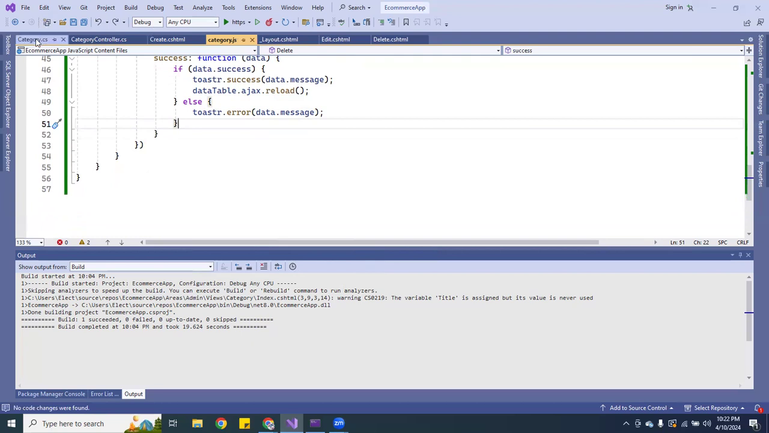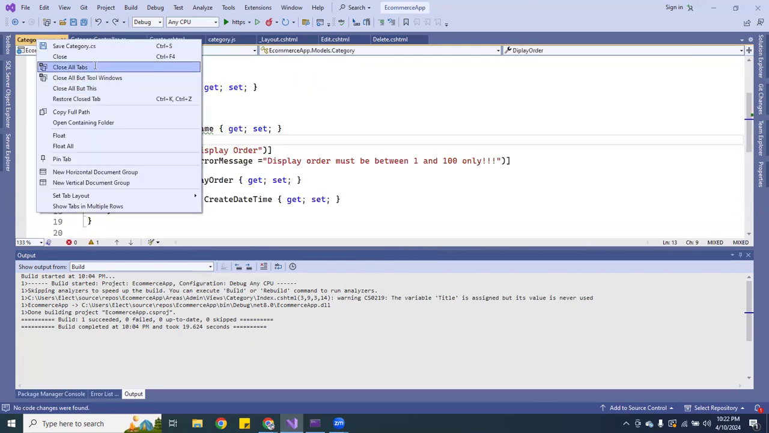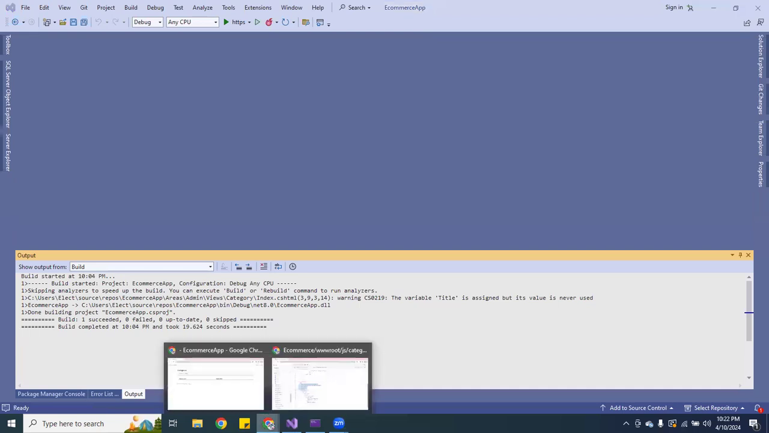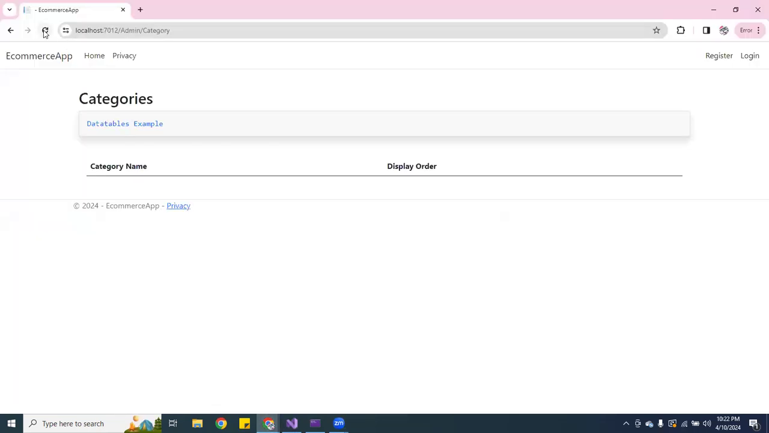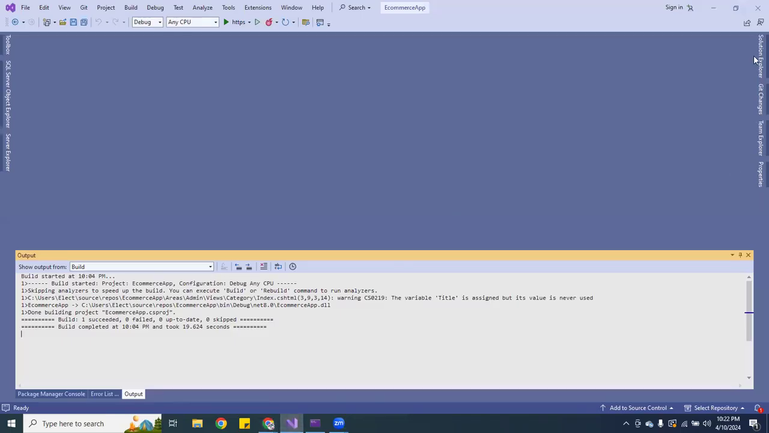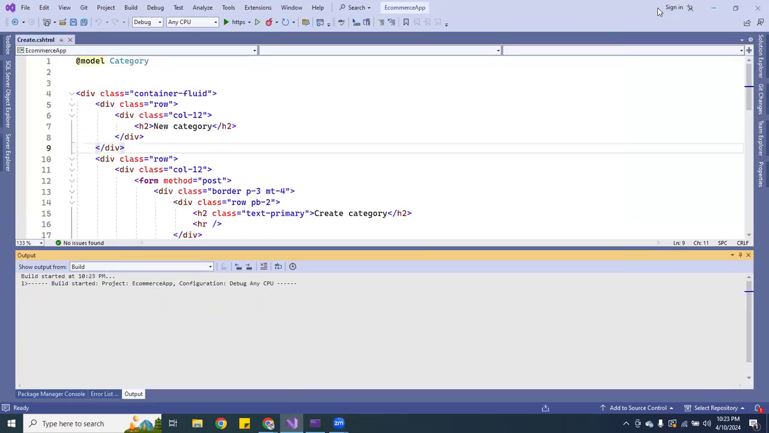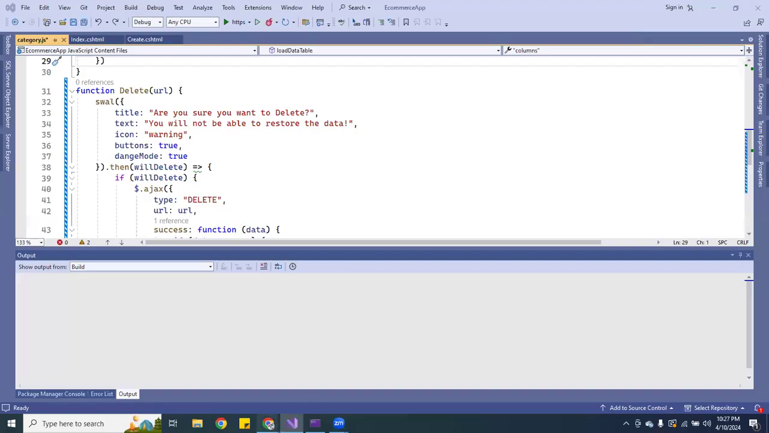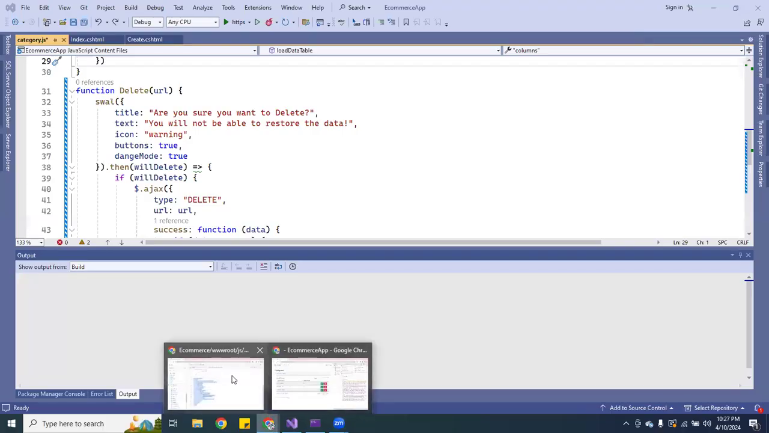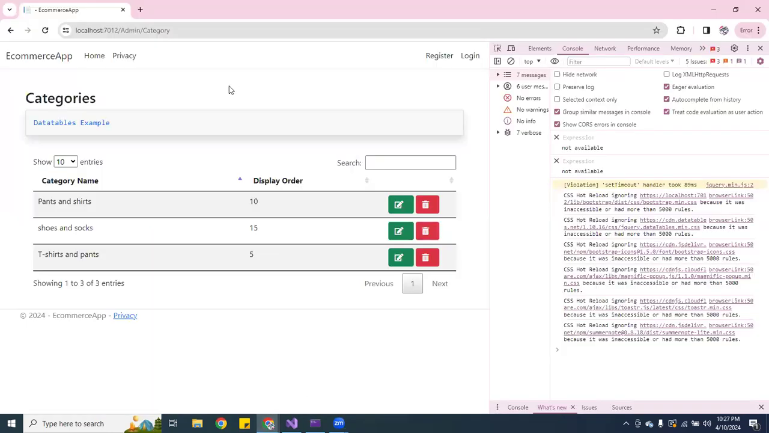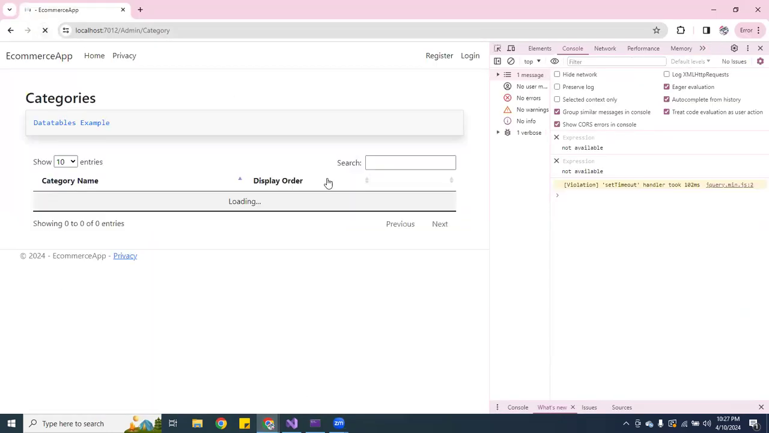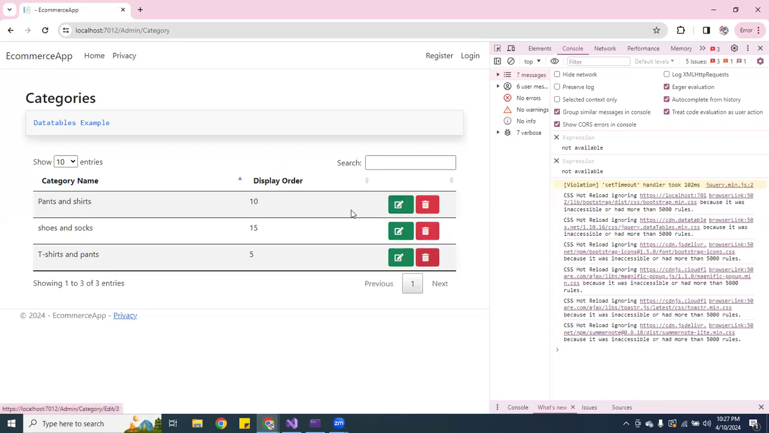Let me go ahead and close all these. Let's close it all. So now let me go back over here. Oh, I guess I have to rebuild it. Let's go ahead and rebuild that. Let me rebuild it real fast so that way we can see if it works. Okay, build up. Okay, let's make sure it works.